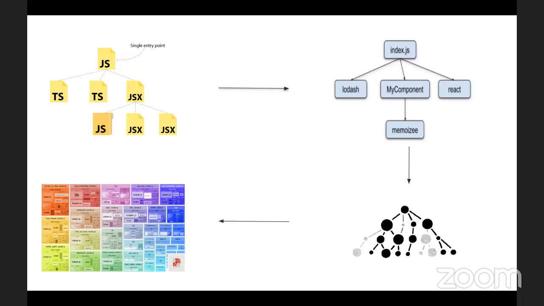So this is a very general overview of how Webpack works. Again, it takes an entry point, it creates a dependency graph, it creates an abstract syntax tree of the complete dependency graph, and then it generates bundles. So it's very simple, right?